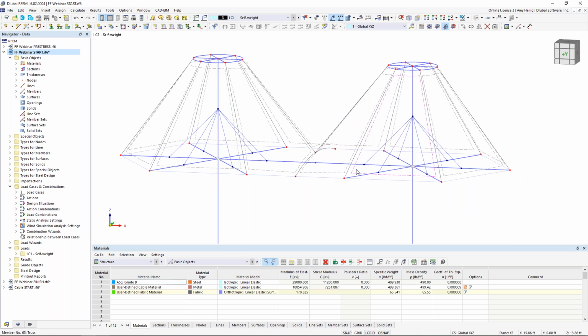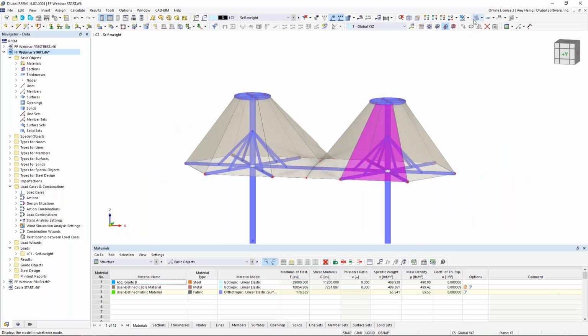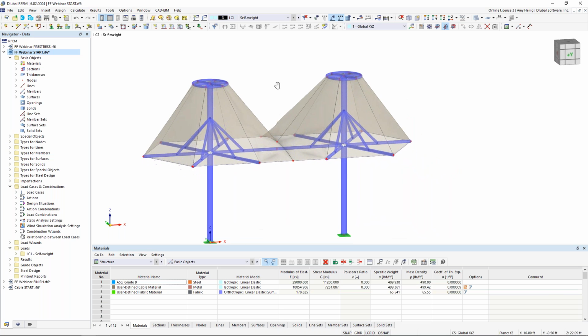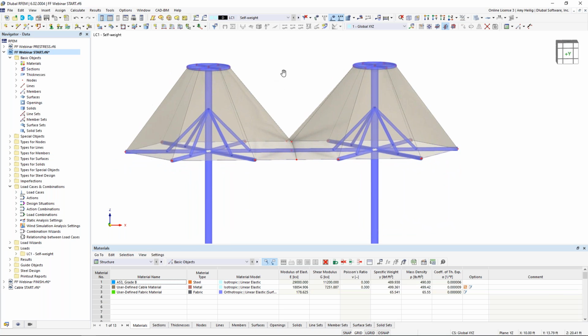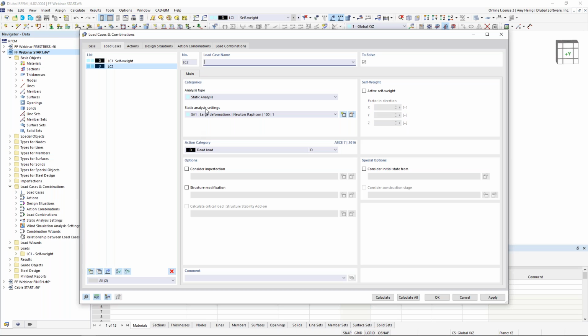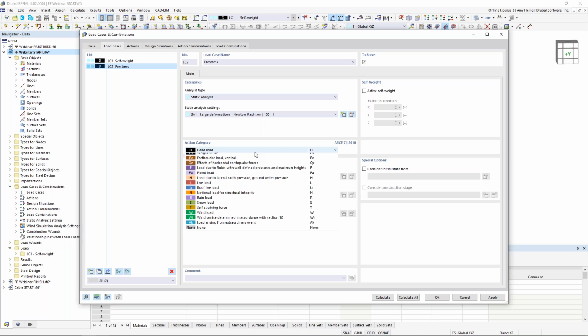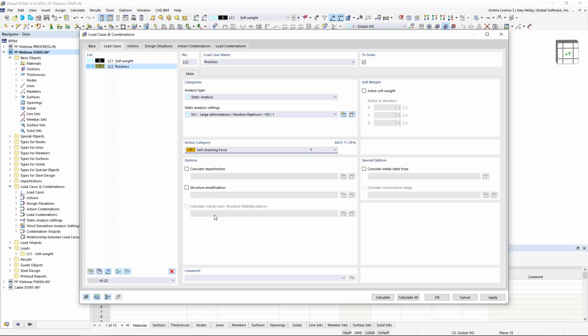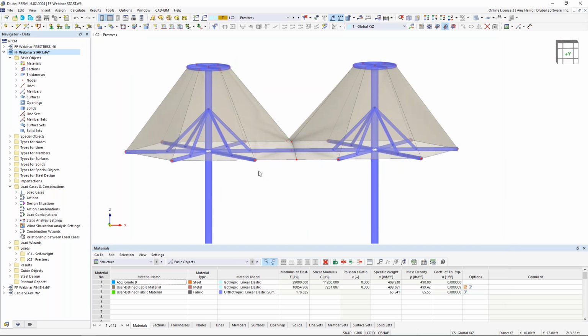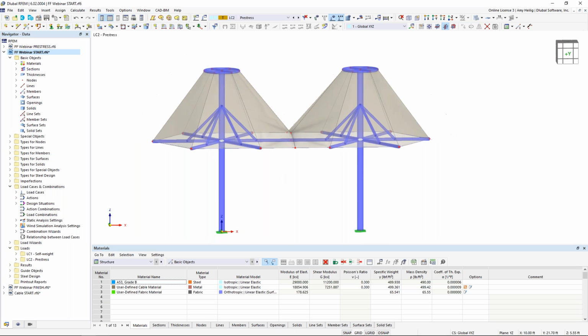So now our modeling is essentially complete here with the fabric membranes and the cable elements. We want to move on to the pre-stress forces for the form finding workflow. So I will begin by creating a new load case, just like what we saw with example number 1. I'll create a new load case with the name pre-stress. The action category, as I mentioned, must be set to the self-straining force. I click OK. I'm back in RFEM in this empty load case. So we want to first apply our pre-stress loading conditions to our cable elements.